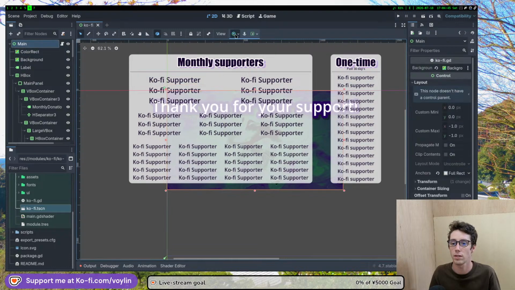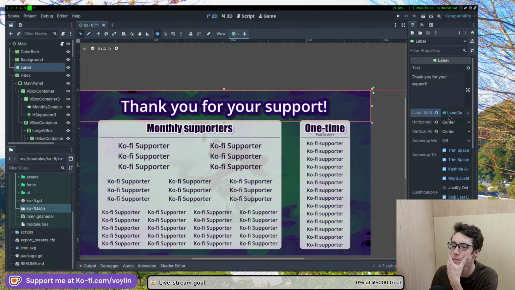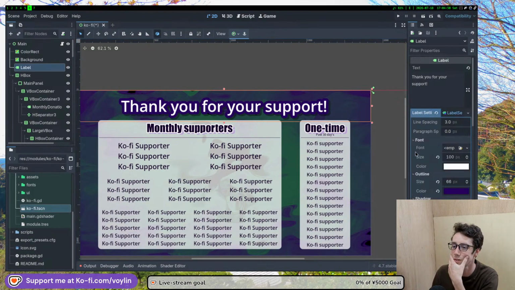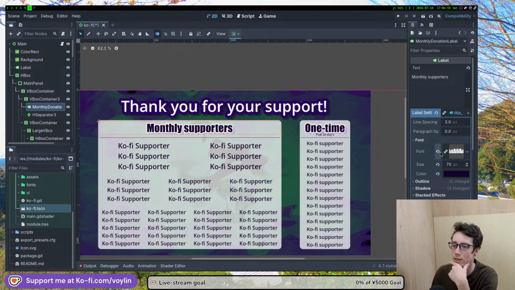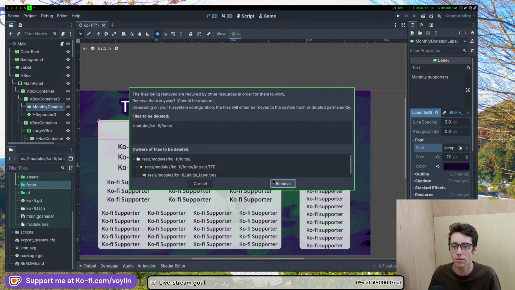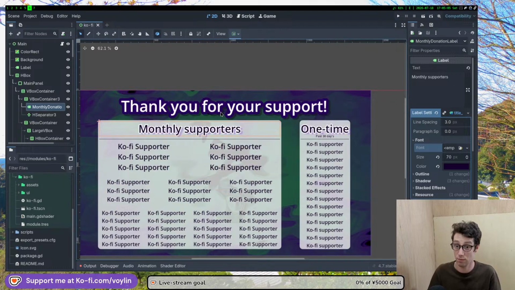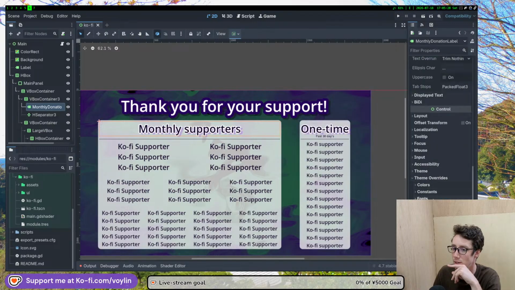Okay. Let's see this main. Let's resize it again. Okay. So thank you for your support. This probably uses. No. Monthly supporters. This uses a font. Yep. Okay. So fonts. Let's delete the fonts. Yeah. It does look different, but can I have like character spacing? Nope. Maybe in theme overrides.